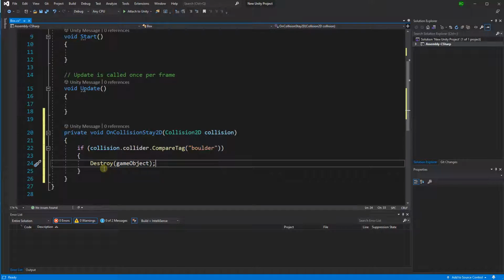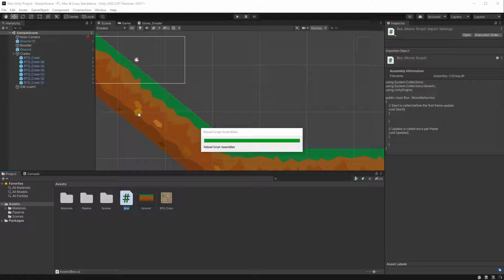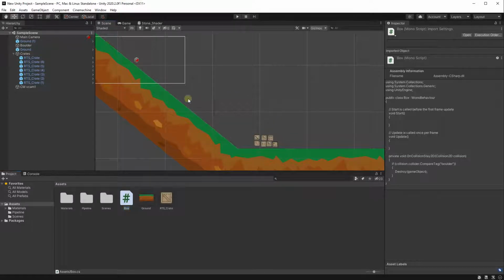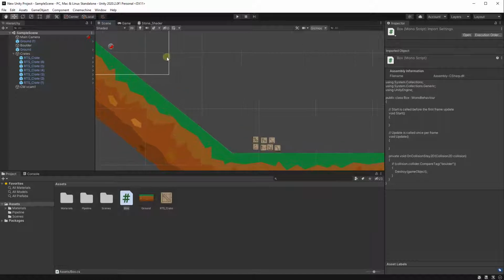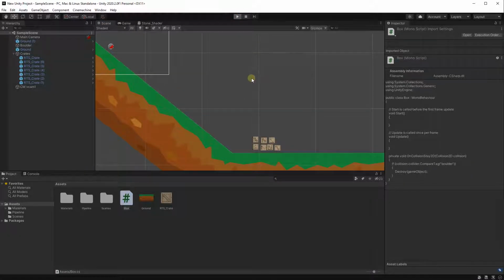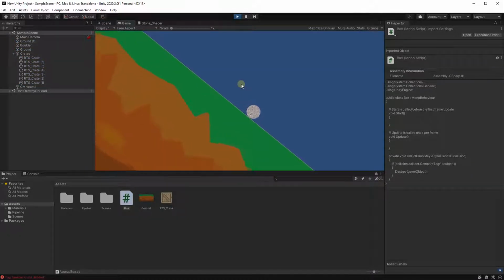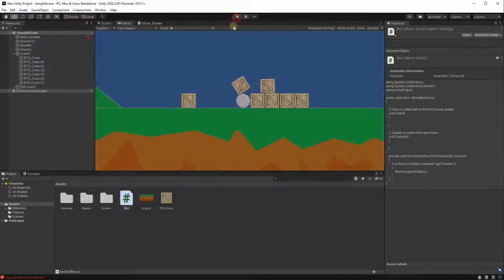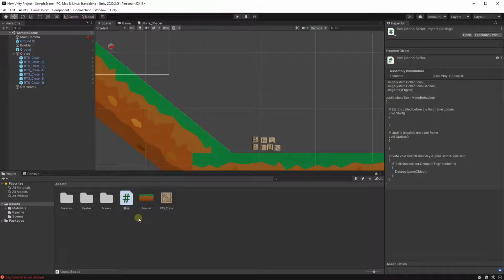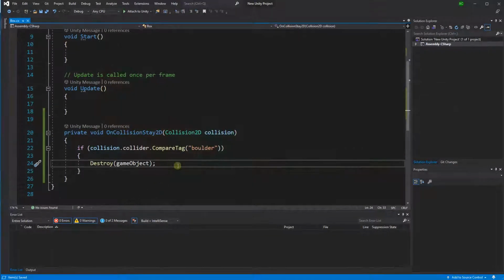So now hold down Control S to save this script, and I'm going to minimize Visual Studio. It's going to take a while to save the changes in Unity. And now, if we press play, it's not going to work at all. And this is because our box is checking if the tag boulder is there.